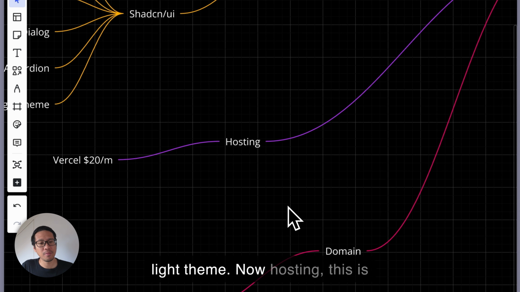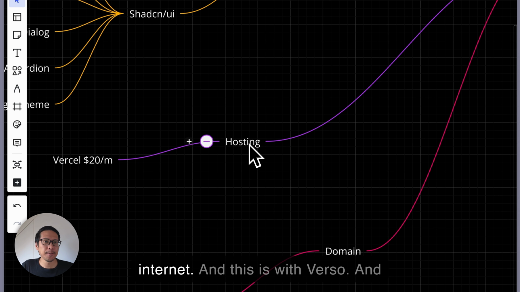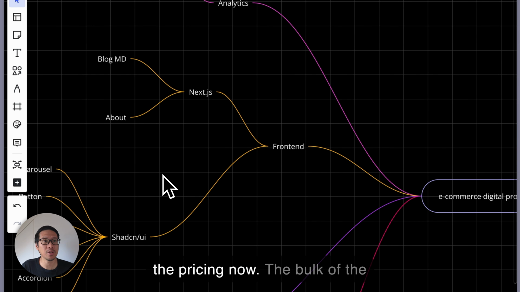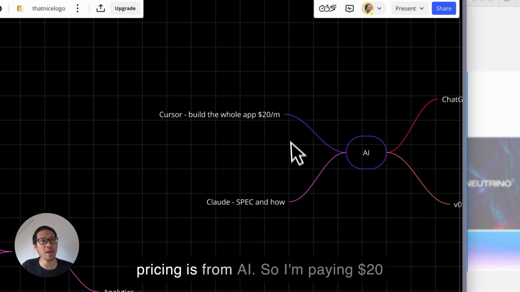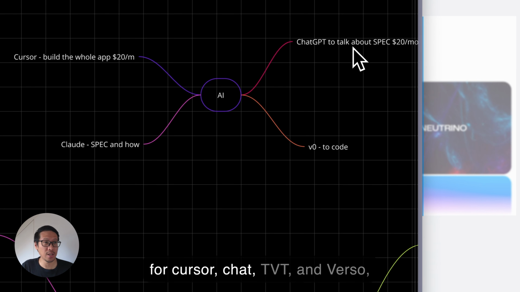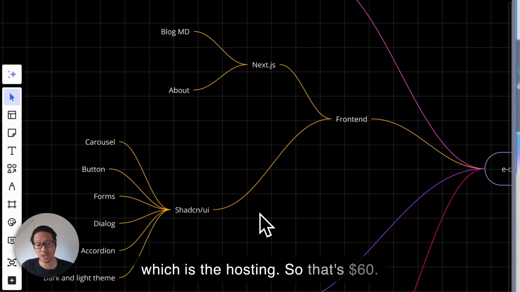Now, hosting. This is where your website lives on the internet. And this is with Vercel. And this is $20 a month. So you can see the pricing now. The bulk of the pricing is from AI. So I'm paying $20 for Cursor, ChatGPT, and Vercel, which is the hosting. So that's $60.